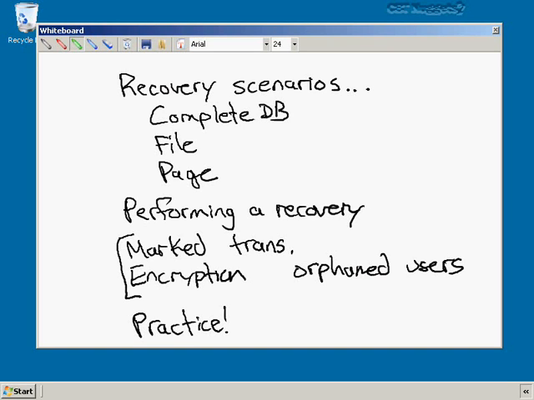Restoring SQL Server. In this nugget, we're going to start by talking about some of the different recovery scenarios in SQL Server, including a complete database recovery, file recovery, and page recovery. We'll actually walk through a complete database recovery to see what data we lose and how much we can keep.